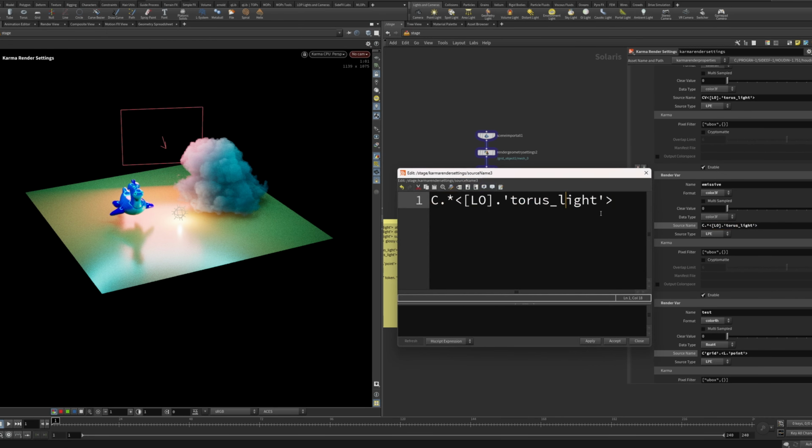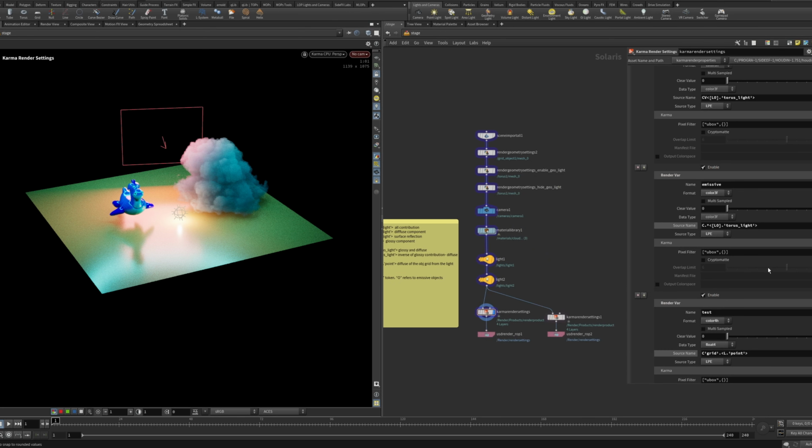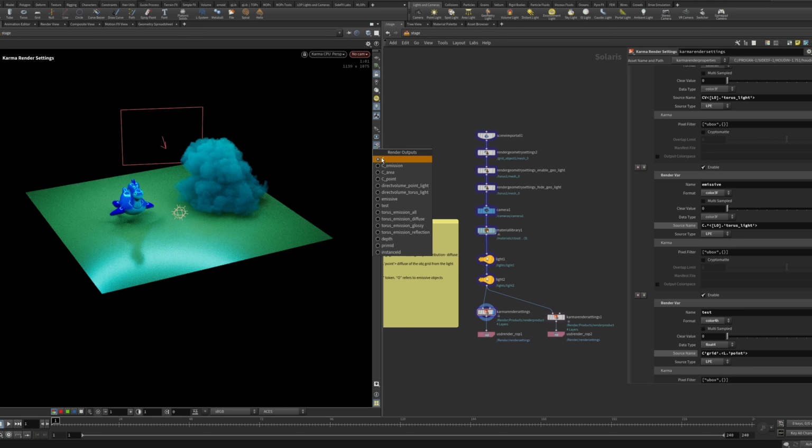Here we are using the tag, the torus light, to capture the light information. Using L, which means light, and emission, it will consider it for lighting, and all the components, including diffuse, reflection, glossy, and all the components we are capturing into this AOV. Once you do this, if you check here in the emissive, we are able to isolate light information from the torus object. This is the main light.